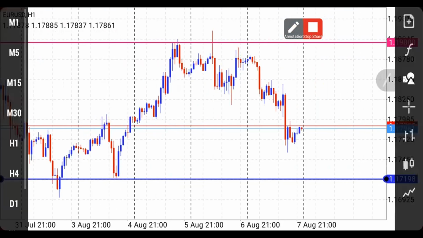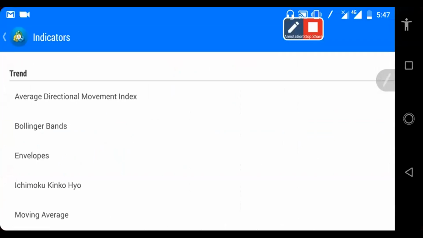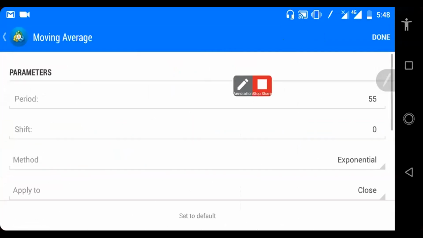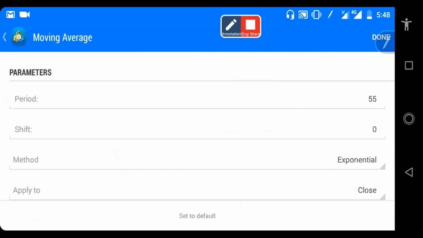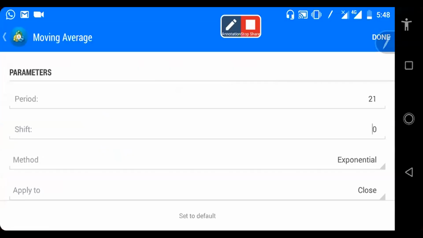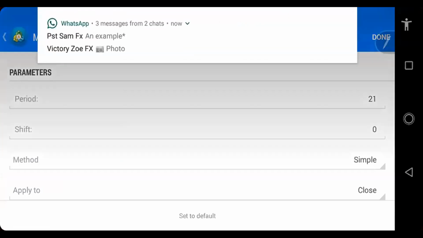You click on your phone, go to this F sign by your right hand side. You click on it, you have average directional movement index, Bollinger Bands, envelopes. Now, this is moving average. This is what I'm looking for. You click on moving average. The first one, I'm used to 21 and 55 anyway. So I'm looking for 21 first. 21 is always simple moving average. For 21, you change it to simple.